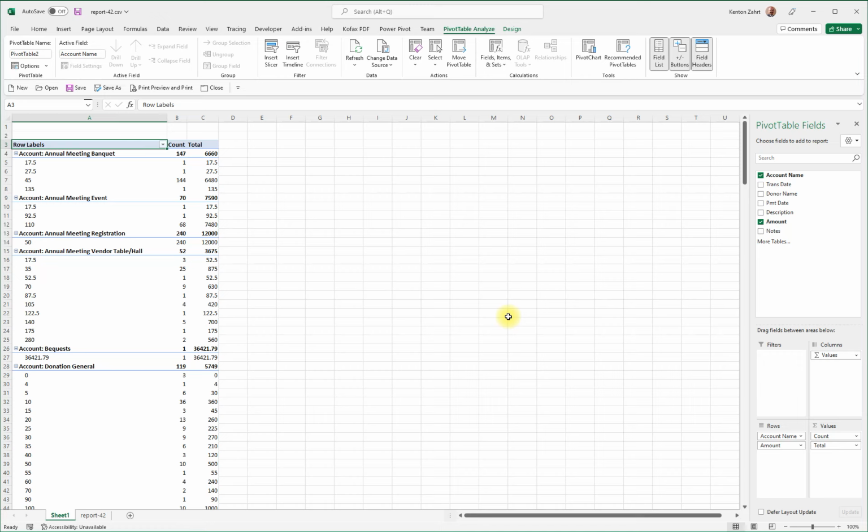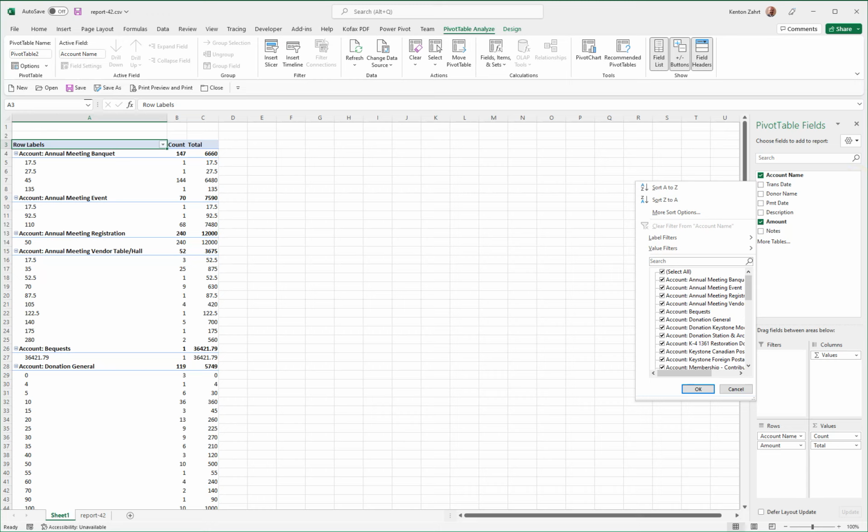So the next thing is, well, we're not interested in people paying for their annual meeting banquet. What we are interested in is anything that was paid into a donation. So what we're going to do is go up here to our account name, because each type of donation goes into a specific financial account, and that's how we're going to determine where the donation went, what was the purpose of the donation. So we'll go up to our account name, and over here on the right hand side we have the little drop down arrow. We're going to go ahead and drop this box down.